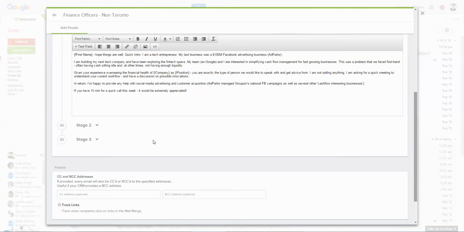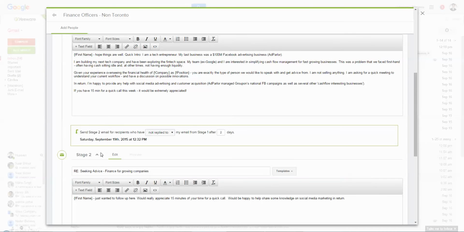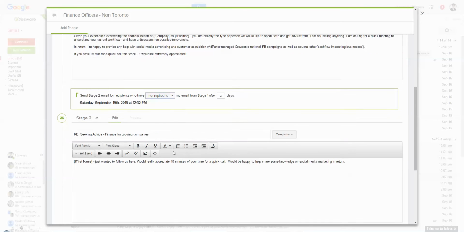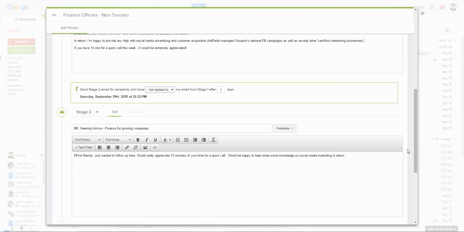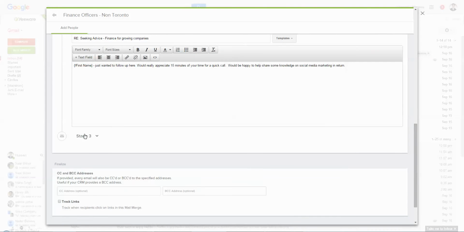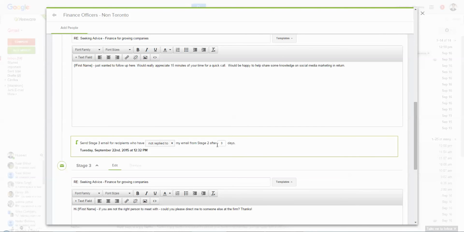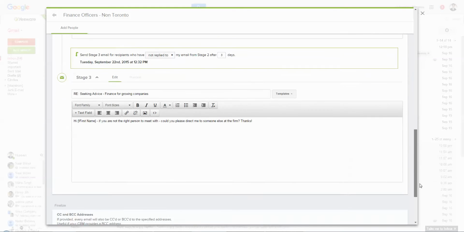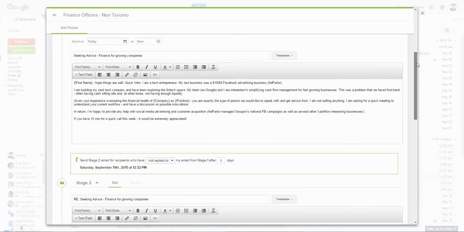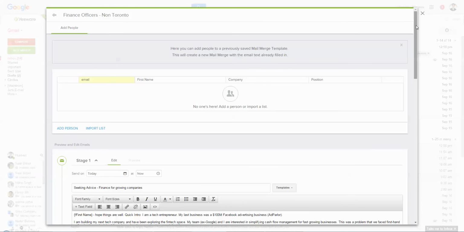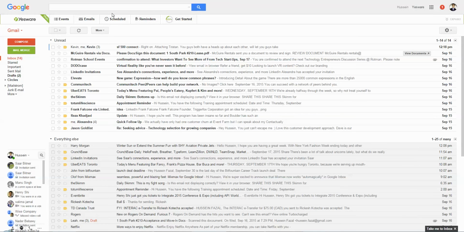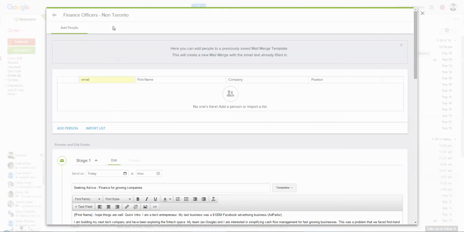Very specific. And then I can say, okay, if this person does not reply to my email after 2 days, then on this day and this time, send them this specific email. And again, if that person doesn't respond to that email after another, let's say 3 days, then send them this specific email. So using this process, I don't need to worry about following up. It'll automatically follow up for me and get me responses.